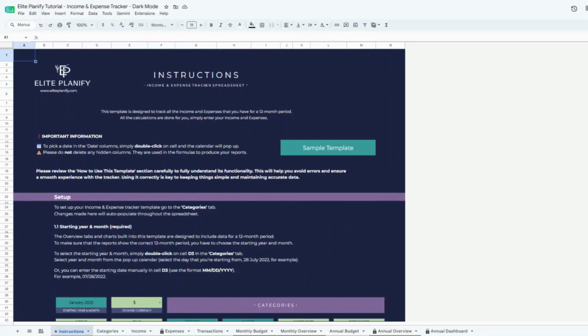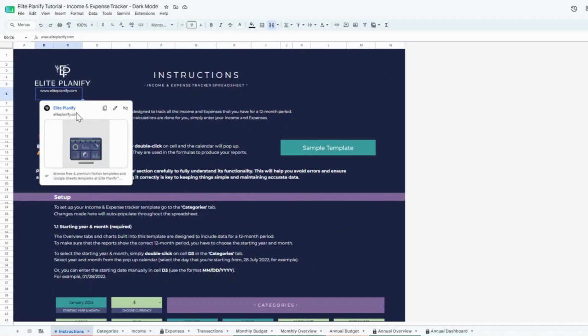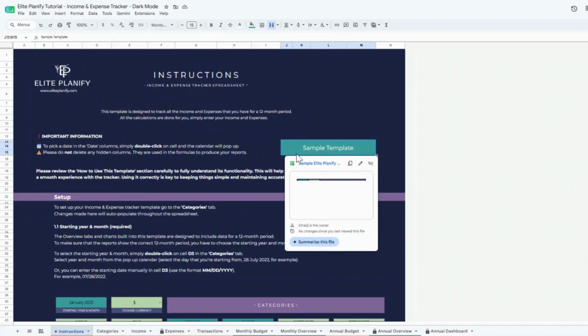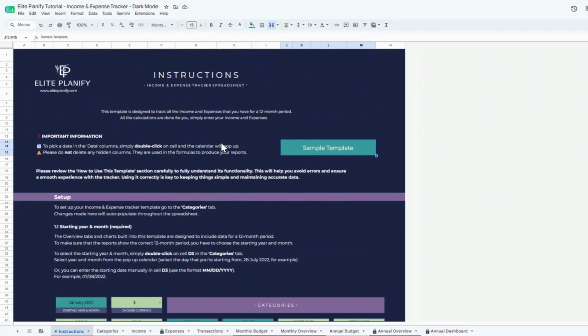Let's get started. Before you start using this template, we recommend going through the instruction page included in the template. It contains everything you need to know to get started and make the most of all the features. On the instruction page, you'll also find a link to our website where you can browse more productivity templates and digital planners. You can also explore the sample page to see an example of how the template can be set up and used as a reference while creating your own planner.